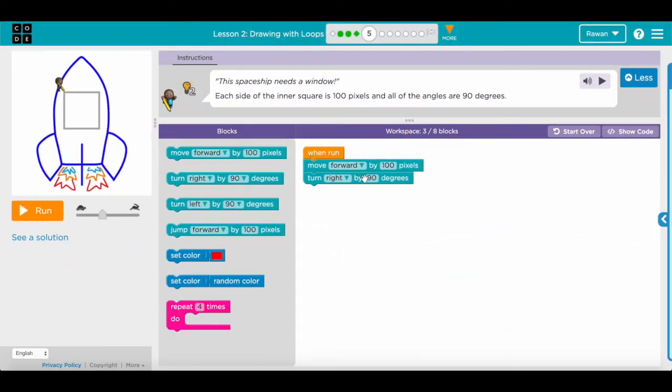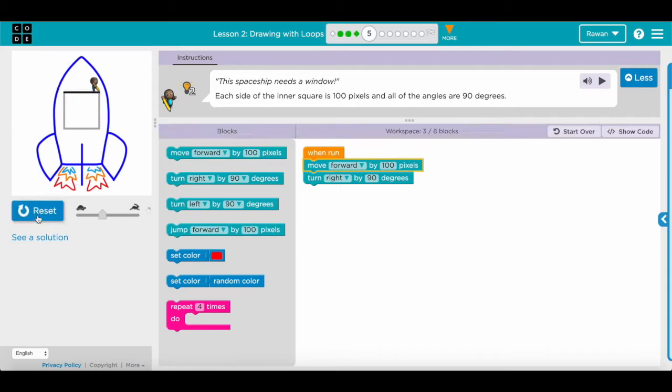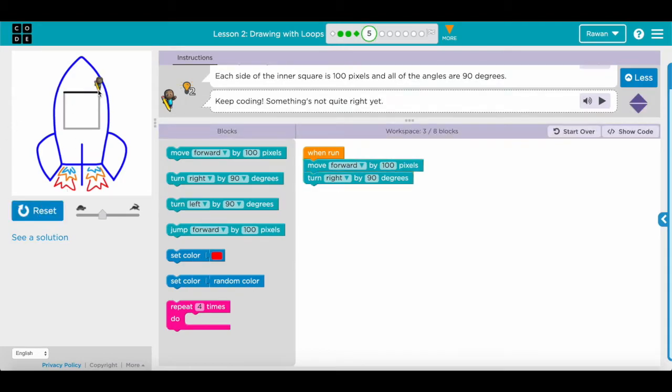In this one, they already started the pattern for me, which means that I will have to try it first. It turned, which means it's going to have to repeat the same. Let's count. A square, how many sides does it have? 1, 2, 3, 4. So I need to put a repeat block over here and put those blocks inside it.